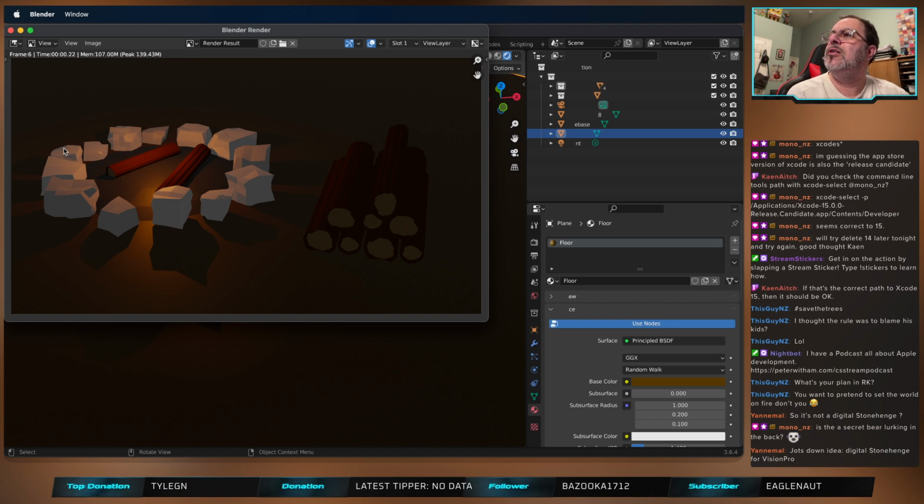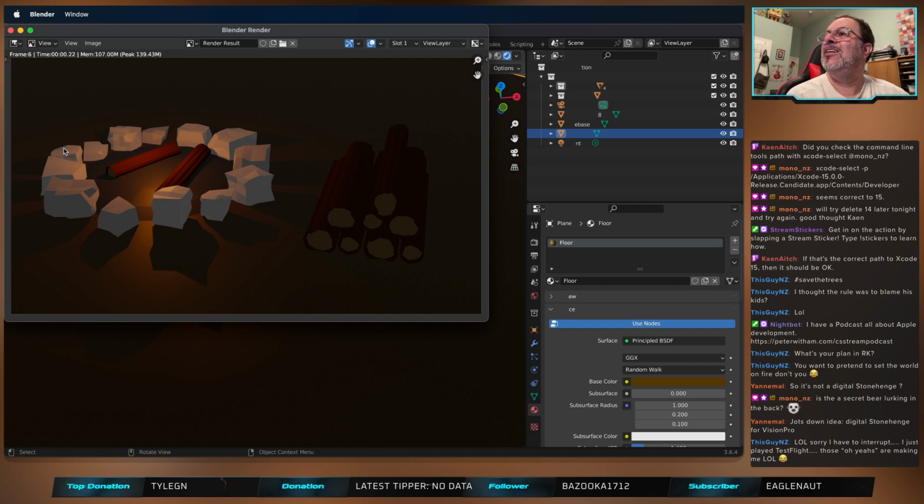Is a secret bear lurking? Is there a secret bear lurking in the background? No, but that's a fun idea. Jots down idea. Digital Stonehenge for Vision Pro. Yeah, there you go. Actually, I would hope a museum's working on that, because that would be great.